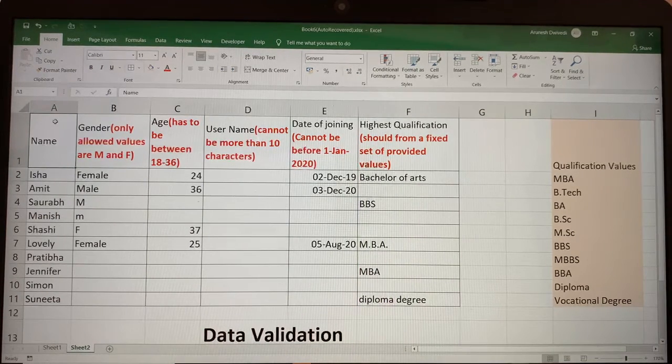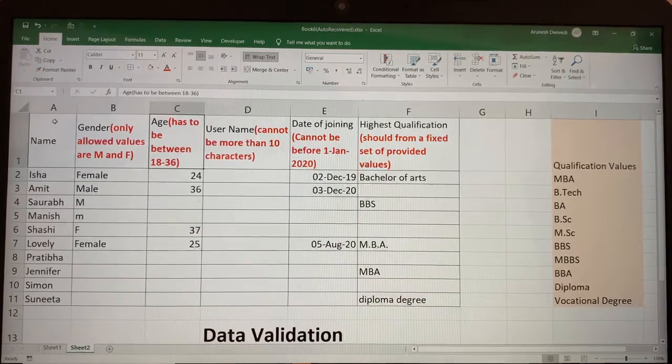So let's get started. What you see on screen right now is that there are a few students whose names are written in column A. What you see in red is the condition that needs to be fulfilled. If somebody is mentioning their gender, it can only be M and F. You already see that there are some values which are not matching the rule. Similarly for age, only people between 18 and 36 are allowed. So the age has to be between those values.